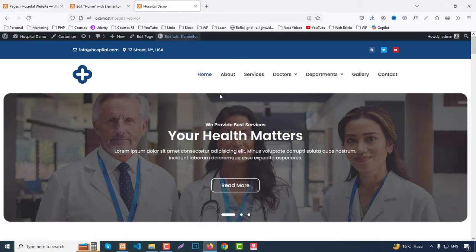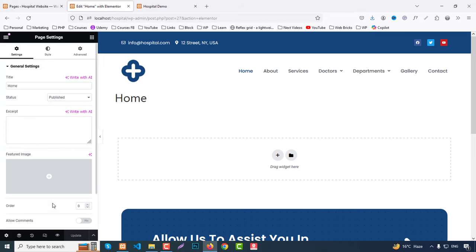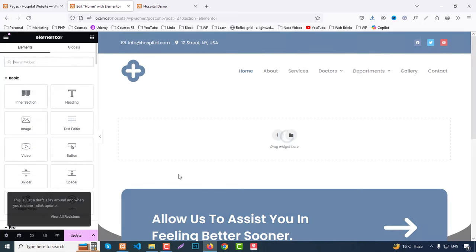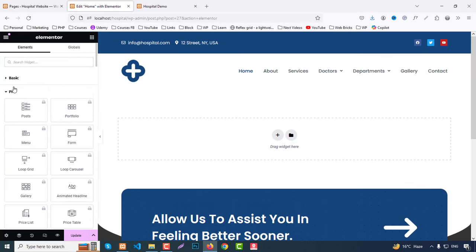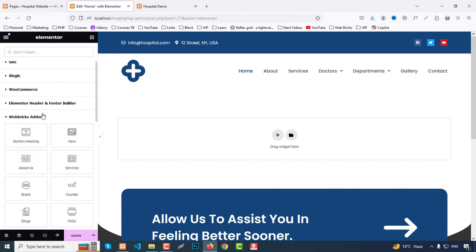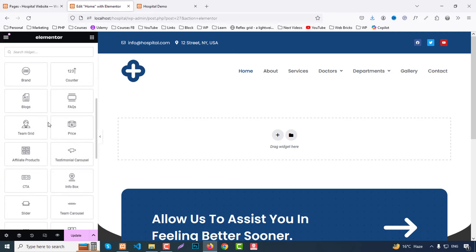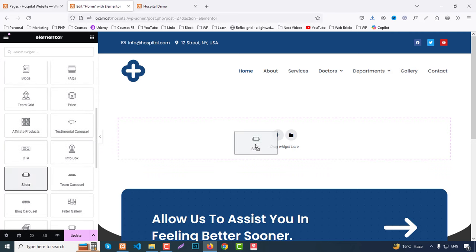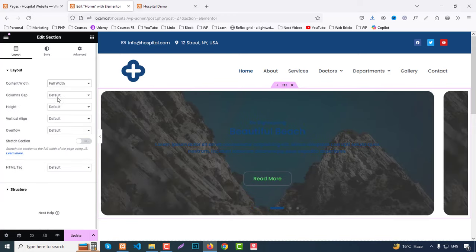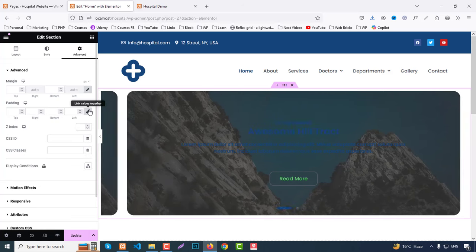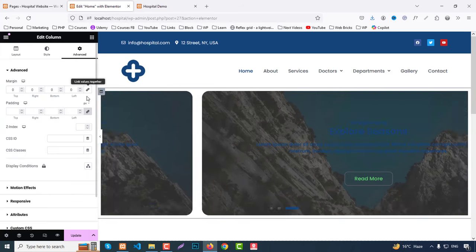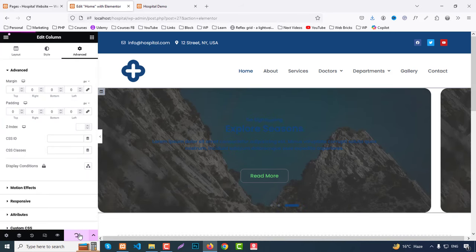And here, if you check here, we have a slider part. So go to settings part. And here we can choose page layout to Elementor full width. Okay, fine. Then minimize this part, pro, general, and header. And this we can element WordPress add-ons. Here we have to search for a slider, this one, and drag and drop here. Okay, fine. From settings, we can choose full width. And here advanced, like no padding, no margin. From column, no padding, no margin, that's fine. Click on update.